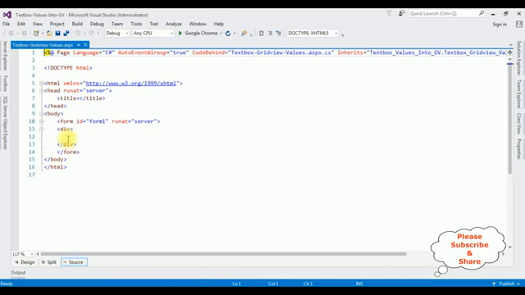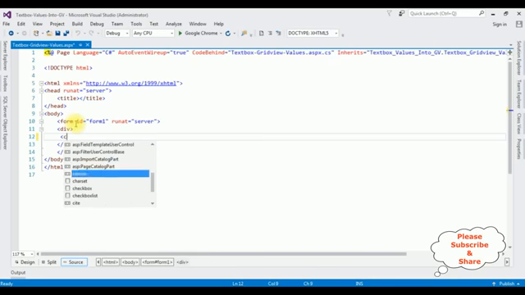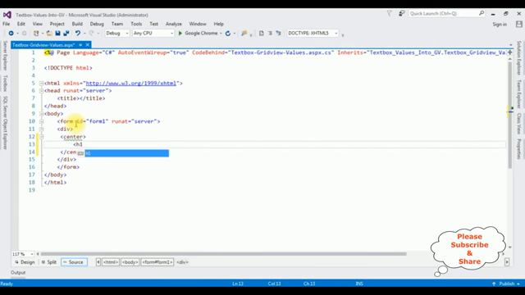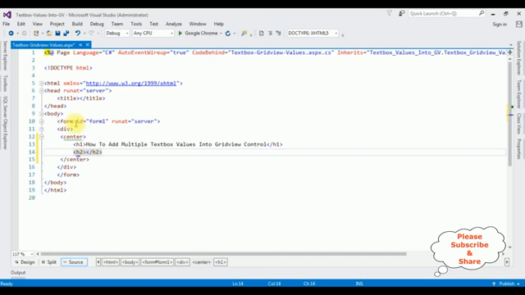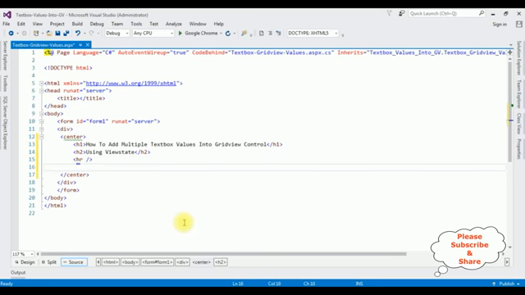Now between this form and div tag, I'm adding a center tag, h1, how to add multiple text box values into grid view control using view state. Horizontal line. Now after the horizontal line, I'm adding 3 text box controls, 1 button control and 1 grid view control. Let's add those controls.